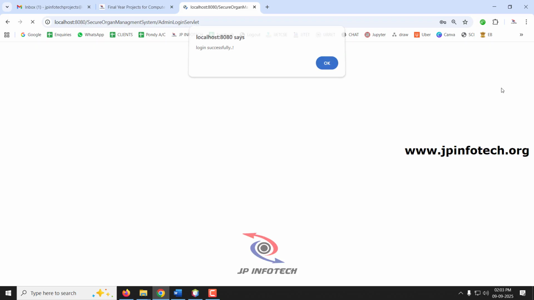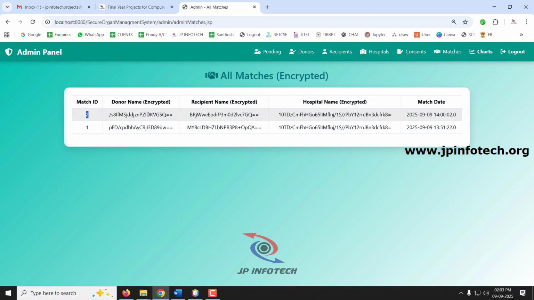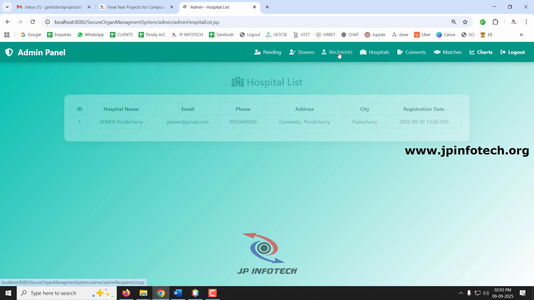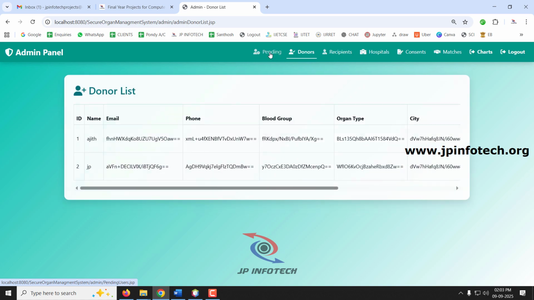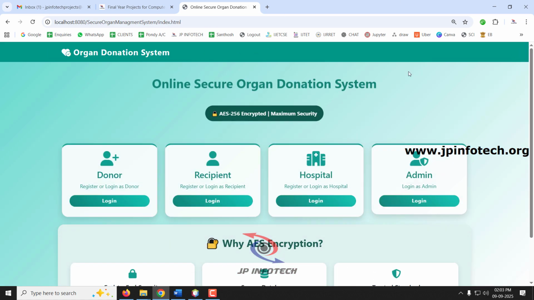In the admin part chart you can see the system with 2 donors, 2 recipients and 1 hospital. You can see the matches, the second match that is available is encrypted, the consent is encrypted, and you can see the hospital, recipients, donors and pending details in the dashboard of the admin panel.